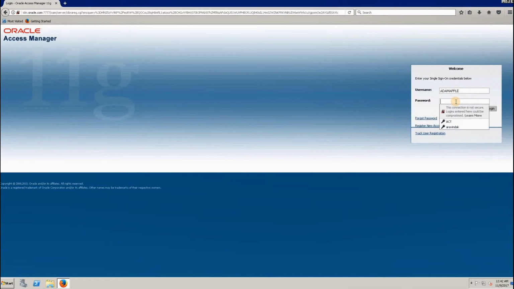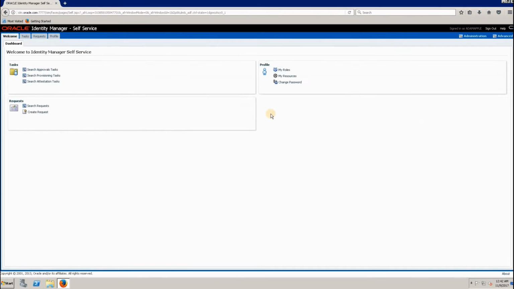And then I will enter the password. Click on the login button. Now I'm logged in to Oracle Identity Manager. This is my self profile. I have to click on administration to create a new user.